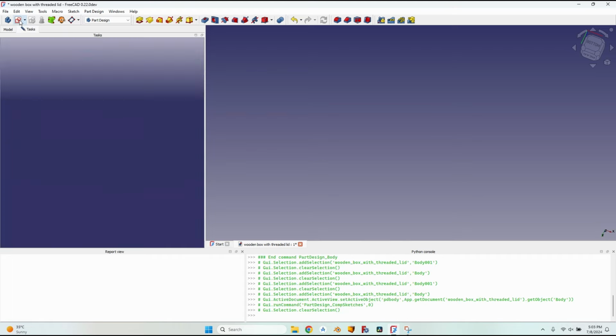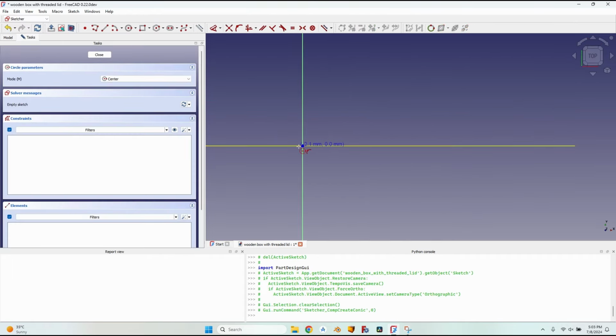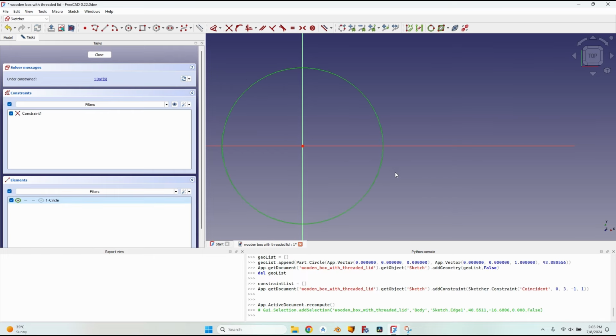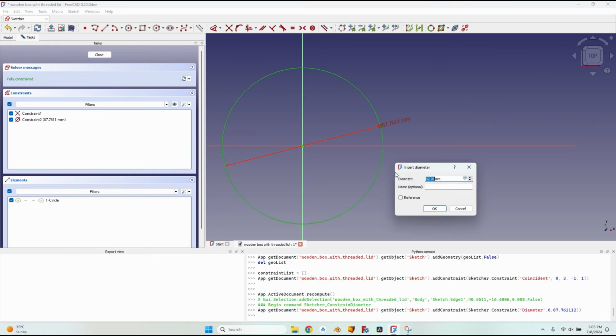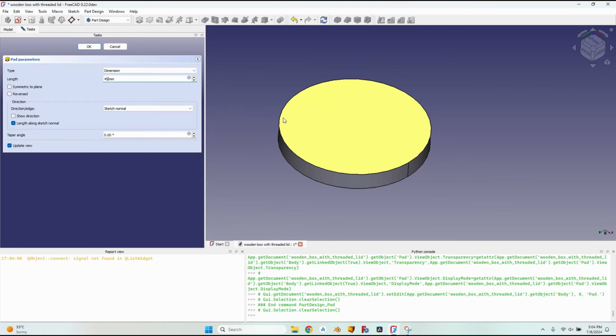The first thing I need to do is create a sketch on the XY plane, and then I will create a circle with the center in the origin and the total diameter. KO is the new shortcut in FreeCAD 0.22 for setting a diameter for a circle, so the diameter will be 80 millimeters. And I'm going to use a piece of wood 35 millimeters high. But for now the pad for the box will be 45 millimeters. I will explain a little later why I have to do that.